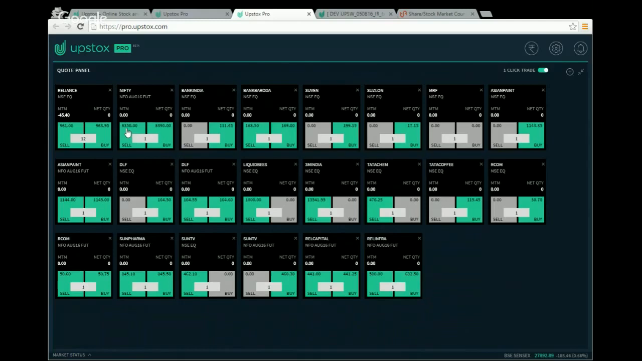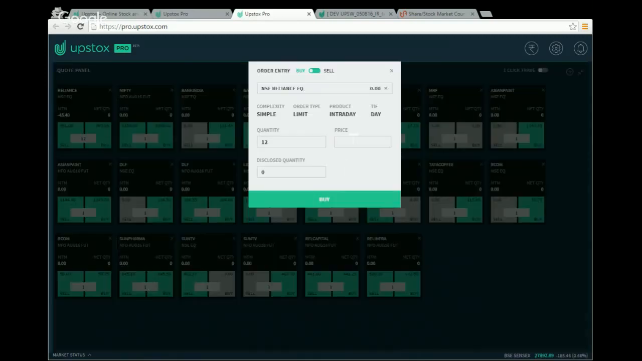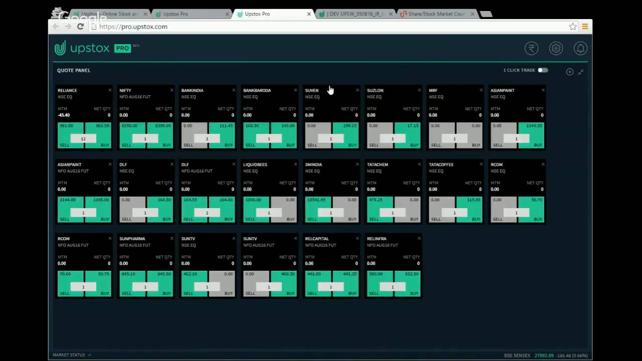If you feel that you don't want to use one-click trade in this particular quote panel, like a watch list, you can just switch this off. And when I switch this off and I click on the buy button, it will again open the traditional order entry.